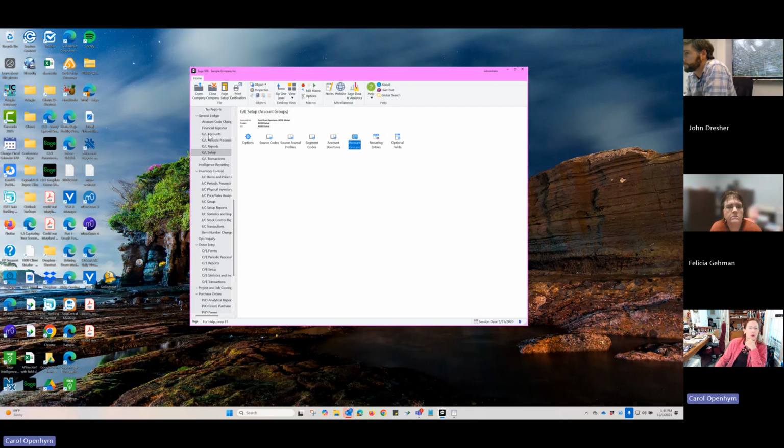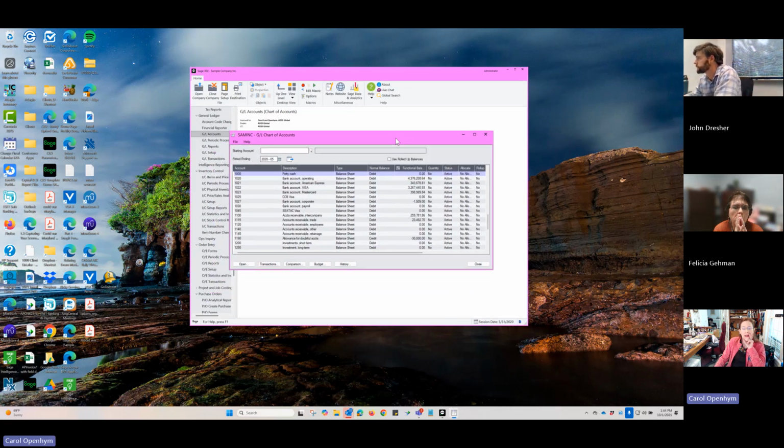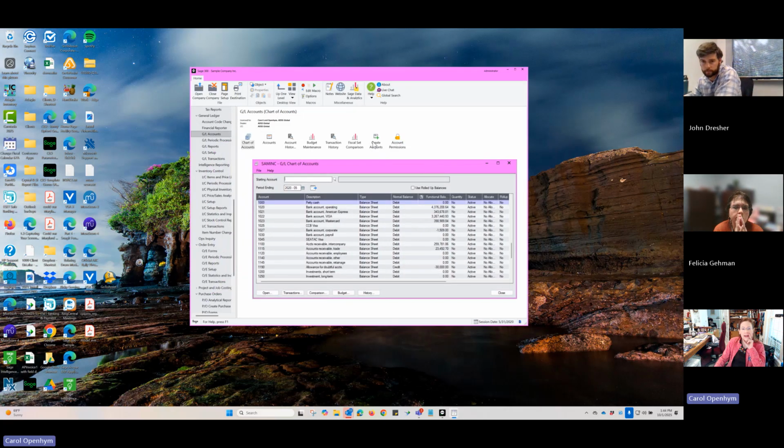The next thing we're going to look at: when you're setting up a new company, the first thing you do is fill in all your info for the setup. Then you start building your chart of accounts. The chart of accounts icon is a multi-purpose icon that allows you to access all of these icons here. So accounts, account history, budget maintenance, and transaction history are here. You can get to pretty much everything, not fiscal set comparison, but everything else.